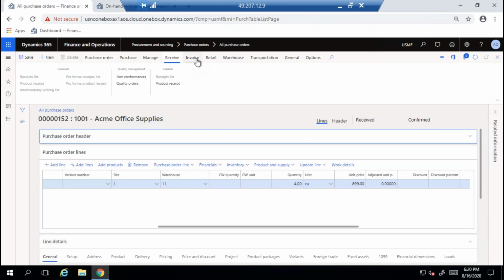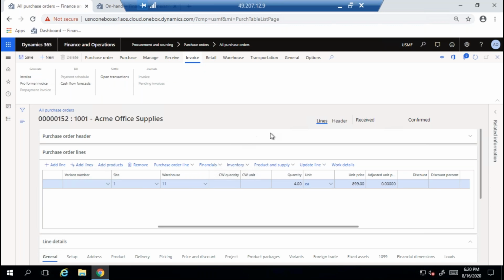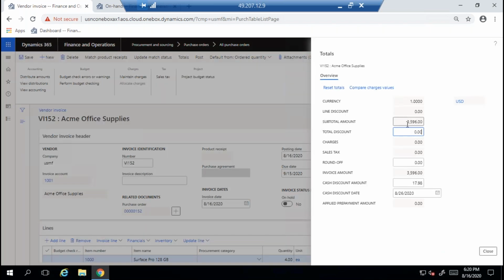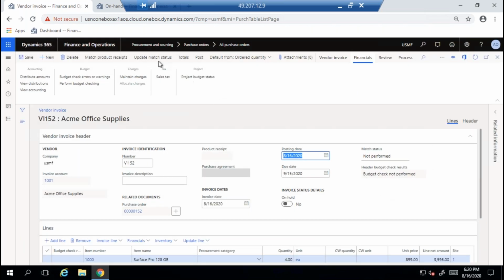Next, I'm doing invoicing. Vendor invoice. The vendor invoice number which I have received from the vendor, I will enter. I will click on totals and verify the invoice copy and that the total is tallying or not. I need to verify everything is fine. Then I will click on update match status. Now I can post this one.